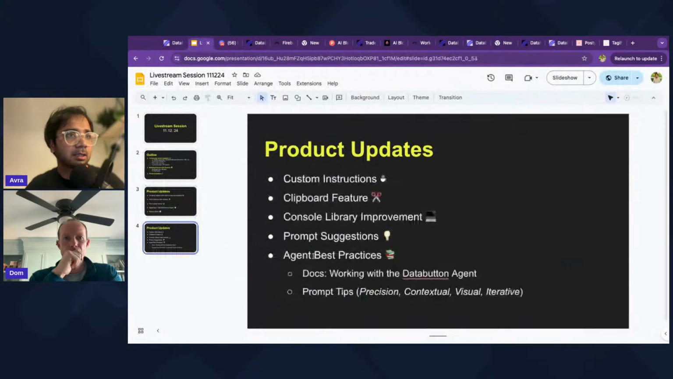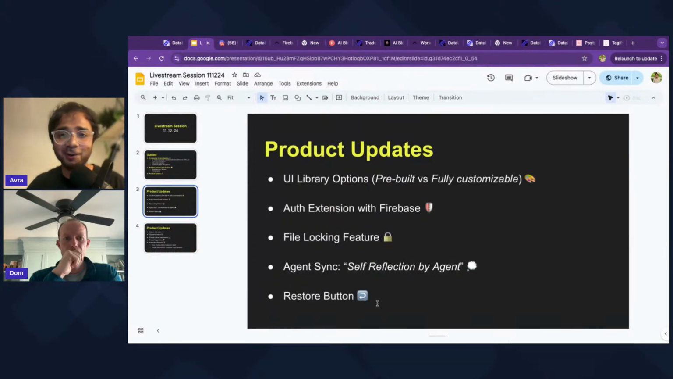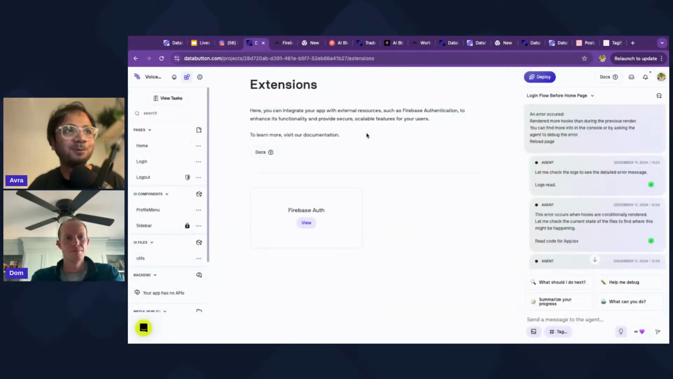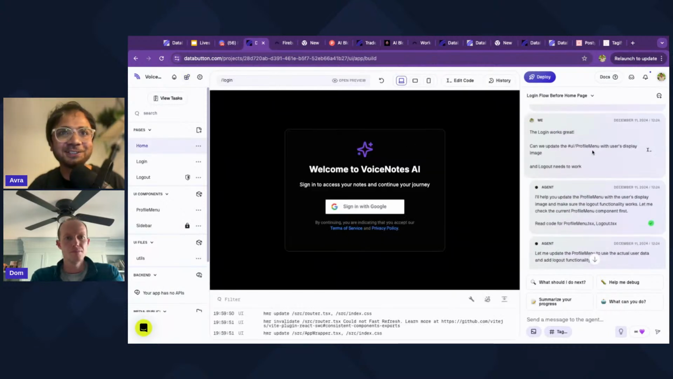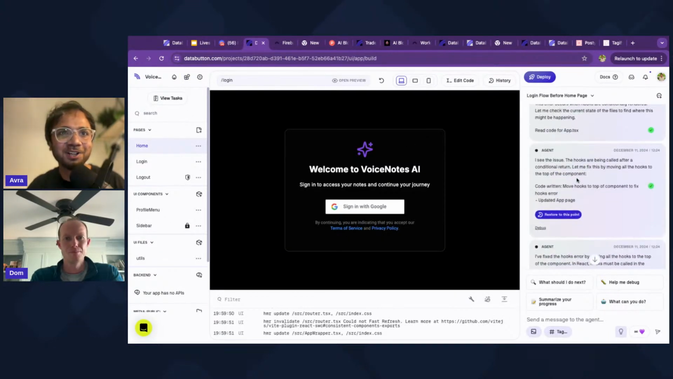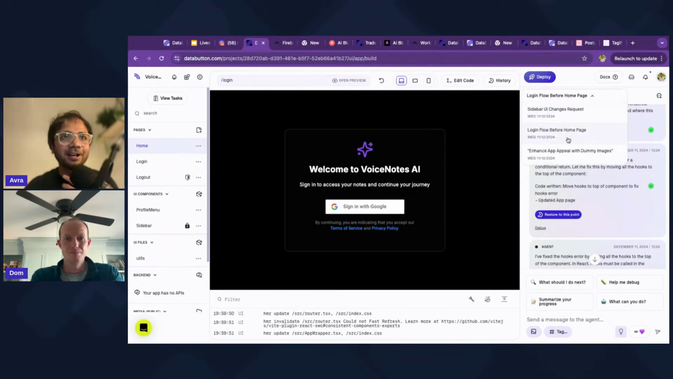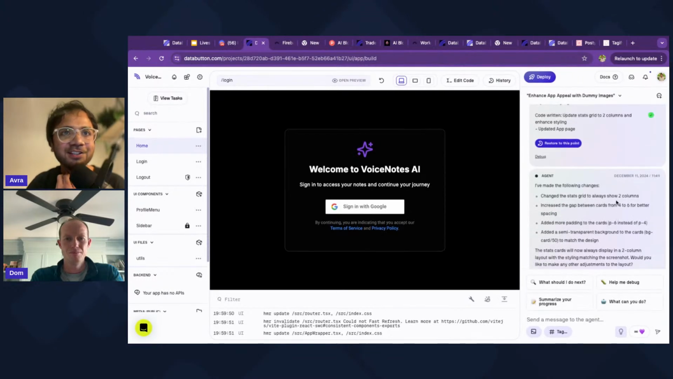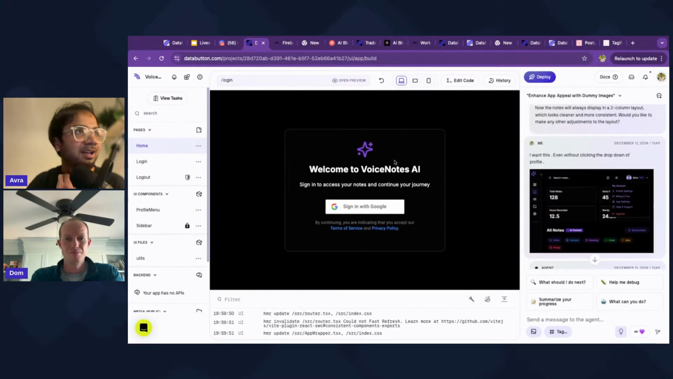And one of the main things which I think a lot of people like is the restore button. You can just go back anywhere within your app via the restore button. Let's say I don't want to break this app, but let me try this. If I want to enhance the app, and let's say I just sign in.